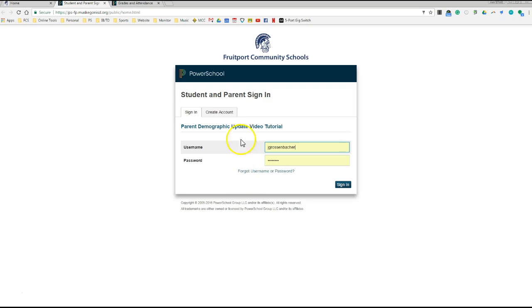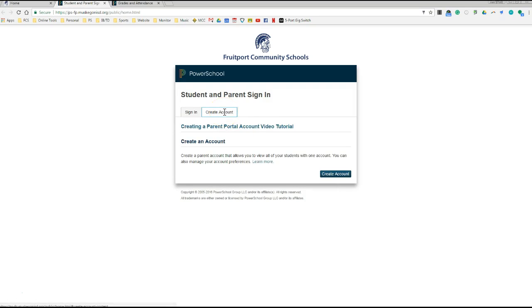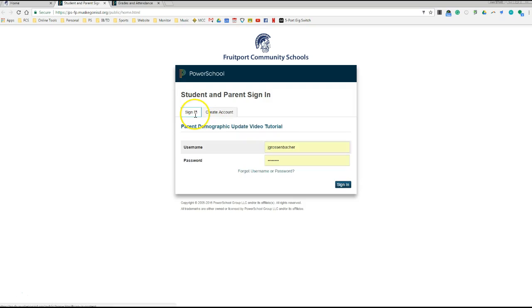If you don't yet have an account, you will need to make one, and you'll click on this tab right here. There's a video tutorial that explains the process. Please be aware you will need some information from your child's office in order to assign that child to your account. So make sure you have that handy before you start trying to make an account.